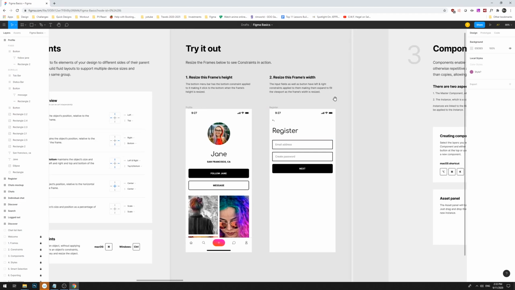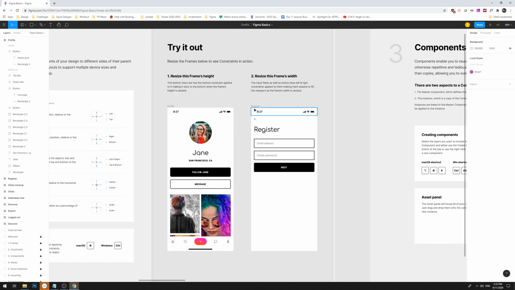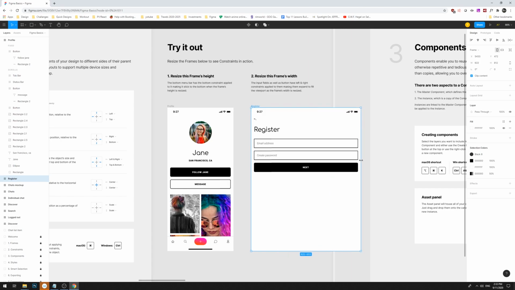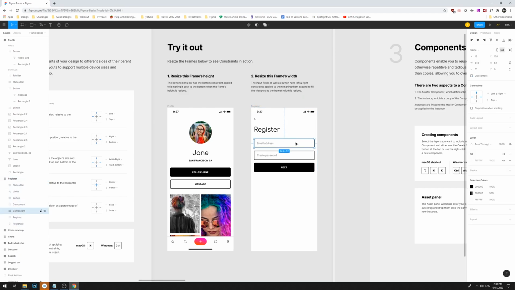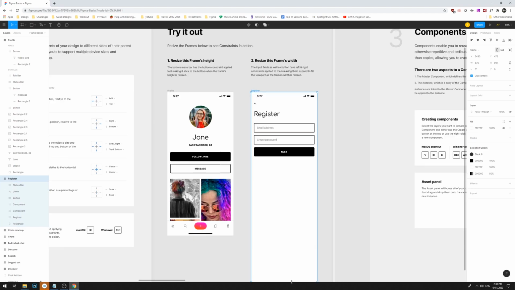So next would be resize with the frame width. If I resize it with the frame width, what will happen? Oh, it scales, just to the right side. So the constraints would be left and right and top. Just top sticks to the top. When I pull this one, it won't move, right?